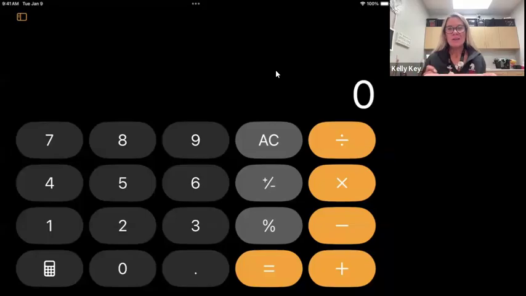I'm going to show you all of the updated features on the calculator on the iPad from iOS 18. They have made a lot of improvements and additions, and hopefully you'll be as excited as I am.